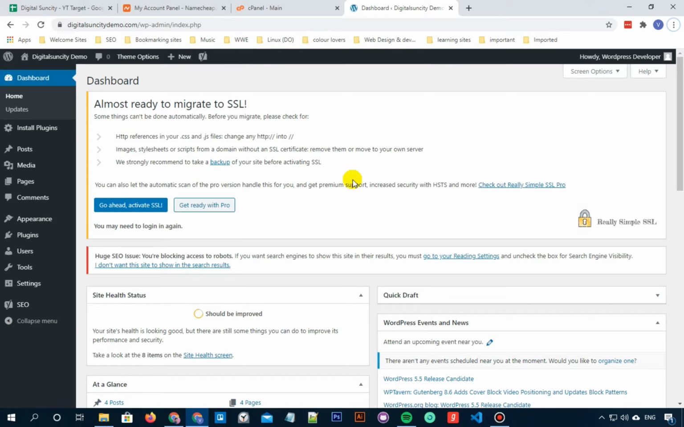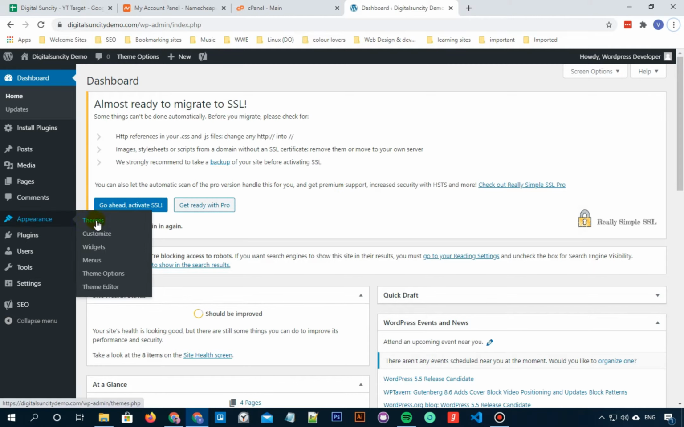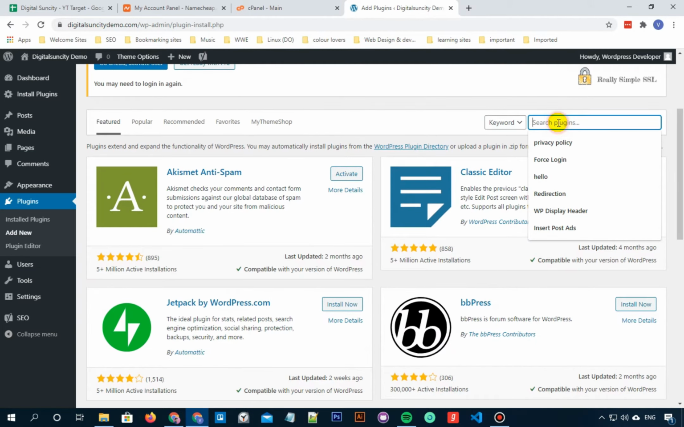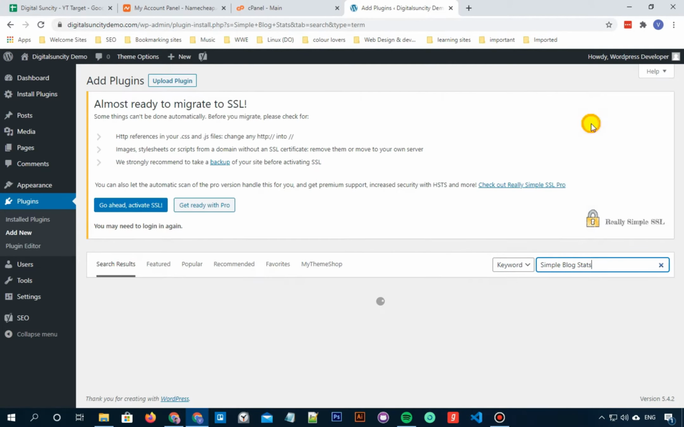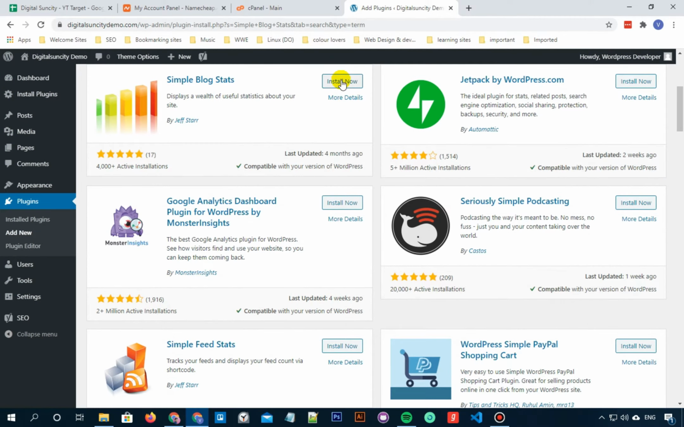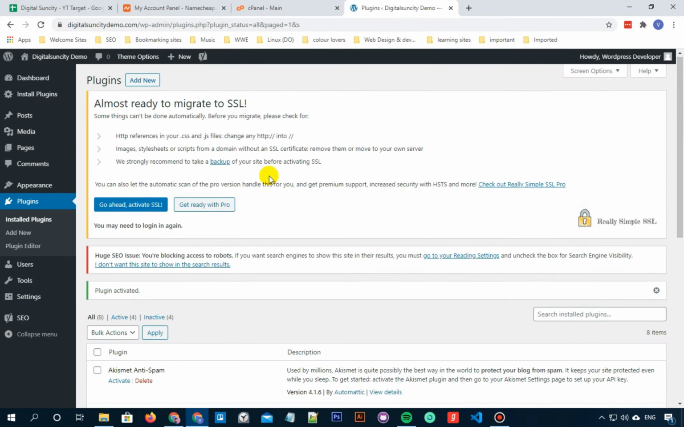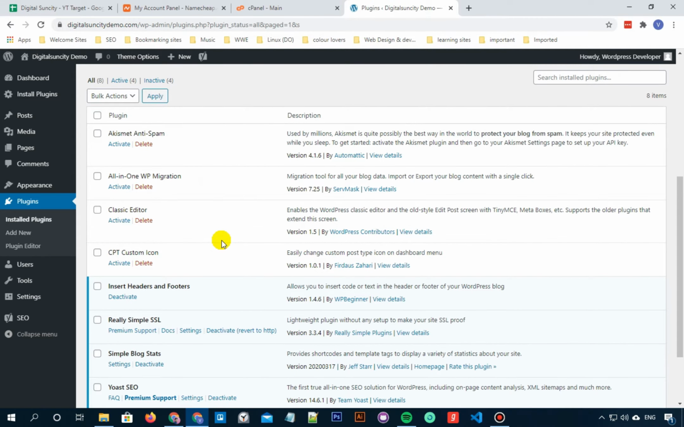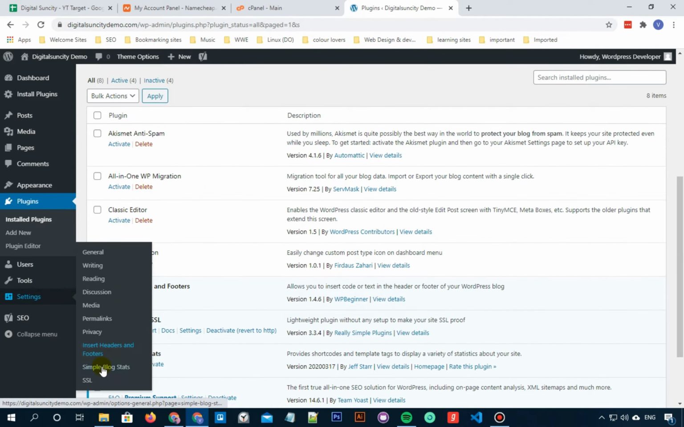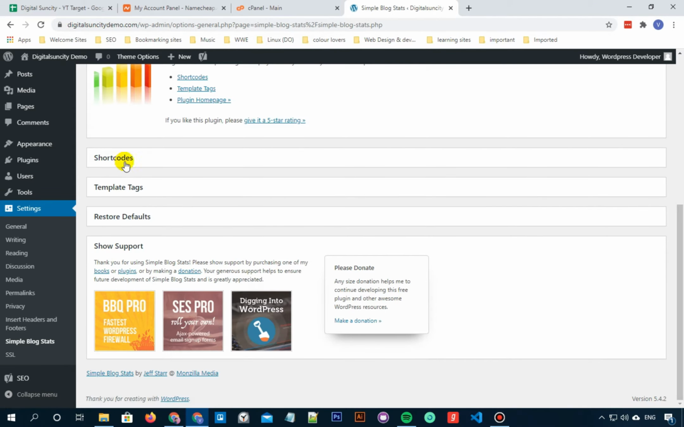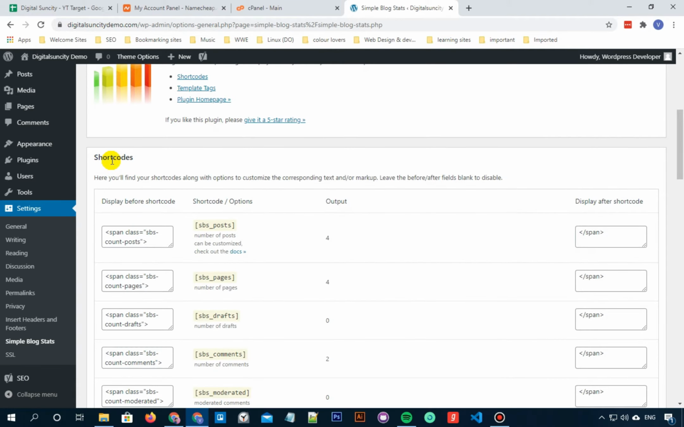So to do that, in your WordPress admin dashboard, hover onto Plugins and then click on Add New. Now in the search box, search for Simple Block Stats. We need to install this plugin, so let's click on Activate. Now once the plugin is installed and activated, hover onto Settings and then click on Simple Block Stats to configure this plugin's settings.